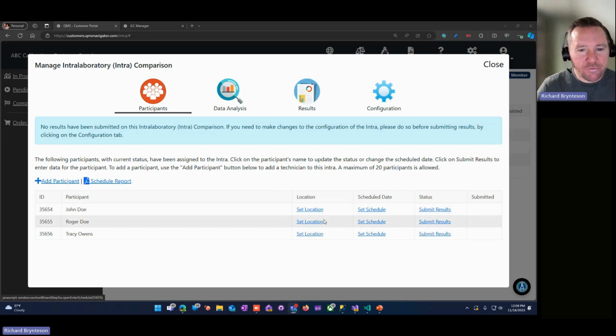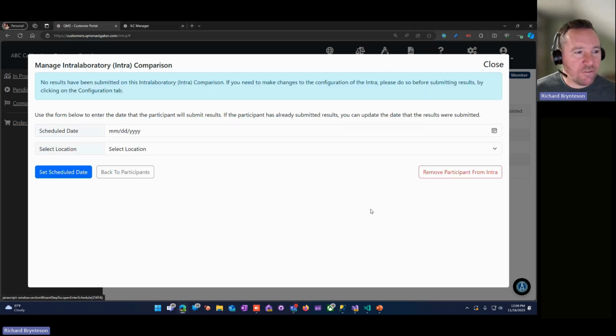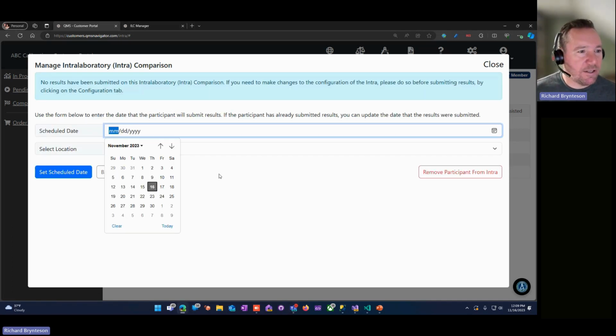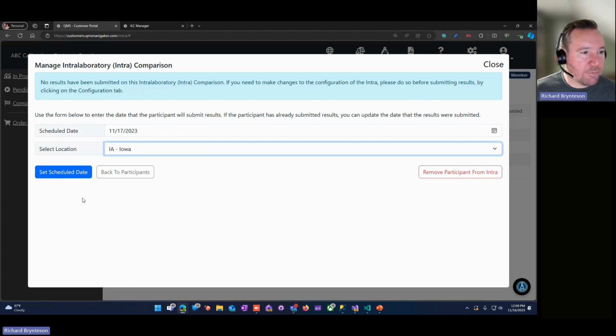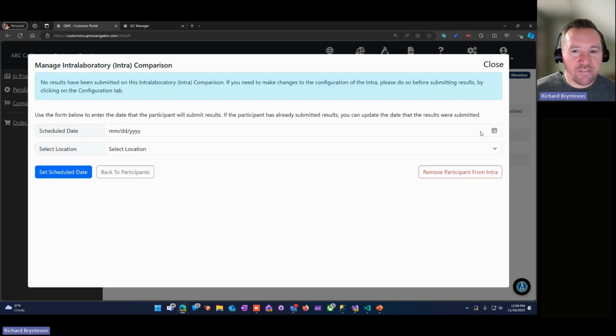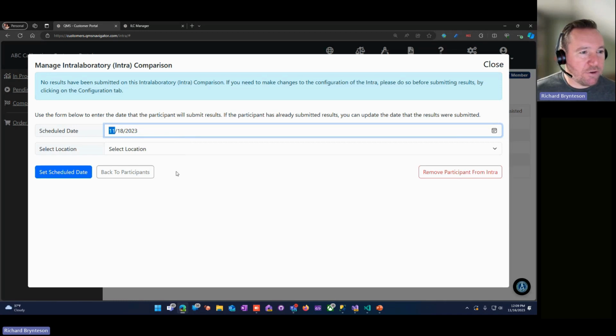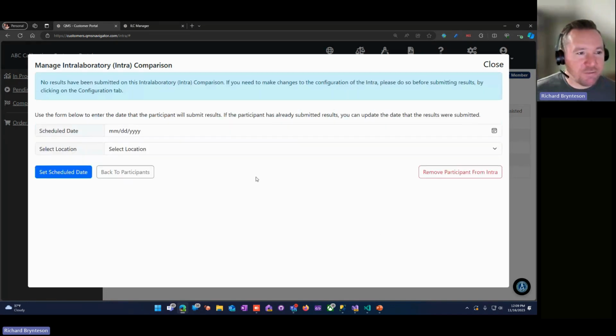Down below, you see those that are scheduled. So I can set some things just for me to be able to keep track of stuff, right? So I could set some scheduled dates. So let's say John's going to do it on this day and John is in Iowa. So I could set that information and you'll see that it updates immediately. So I could go through this and set this for each individual if I wanted to, probably not on a Saturday, and continue to set those different locations and that information in here.